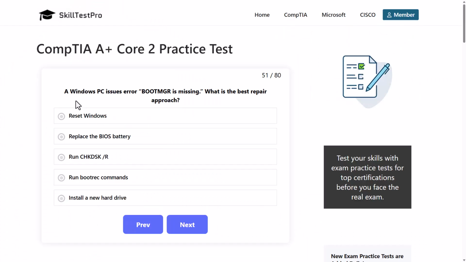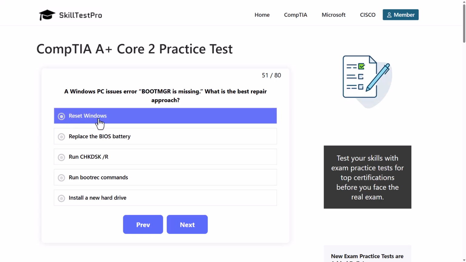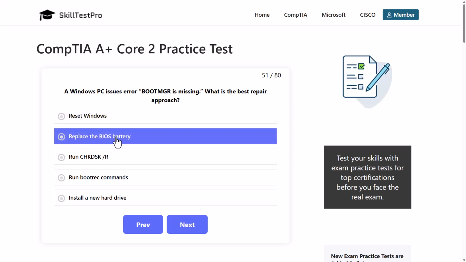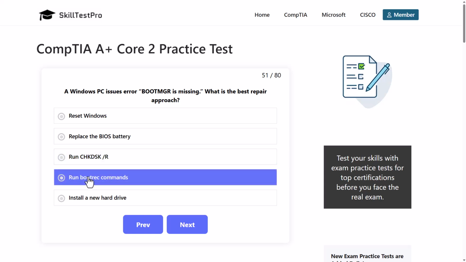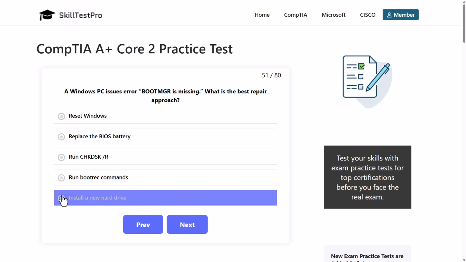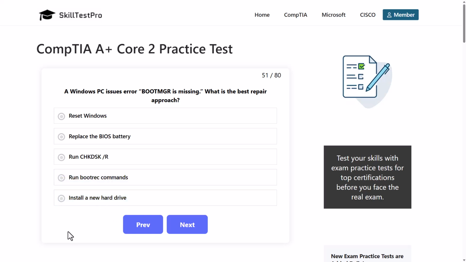And first question will be: a Windows PC issues error, bootmgr is missing. What is the best repair approach? So, if on a Windows PC you are getting this error, bootmgr or boot manager is missing, what would be the best repair approach for resolving this? Reset Windows, replace the BIOS battery, run chkdsk /R, run bootrec commands, install new hard drive. So, which would be the correct answer?